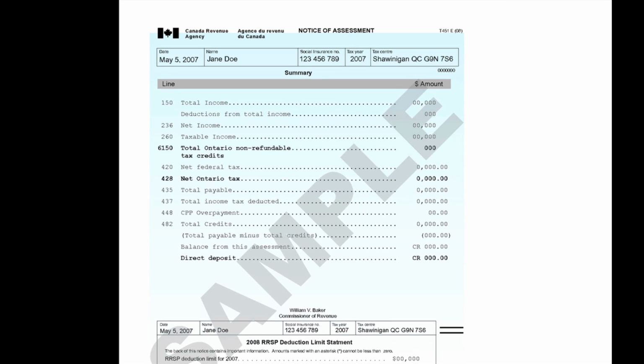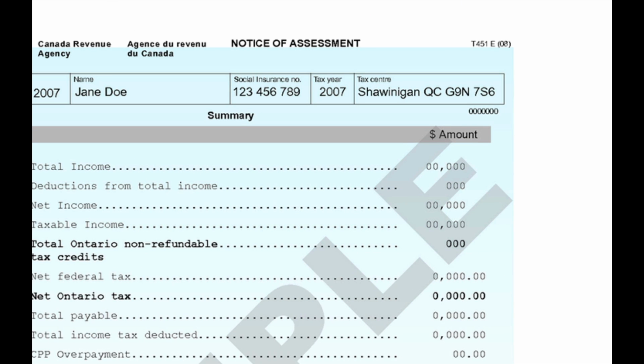If you don't have your social insurance card, a document such as your notice of assessment from the Canada Revenue Agency can also be used as proof of your social insurance number.